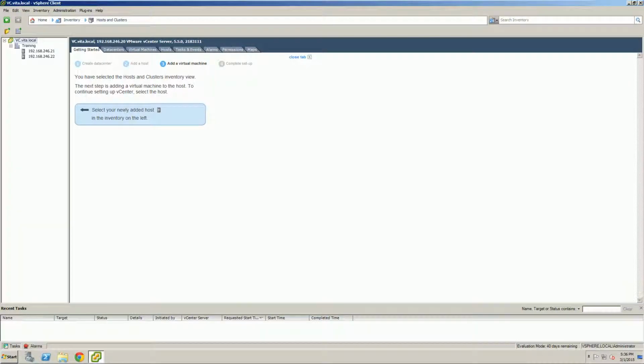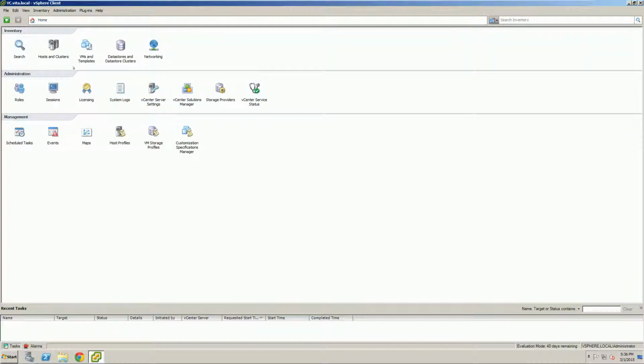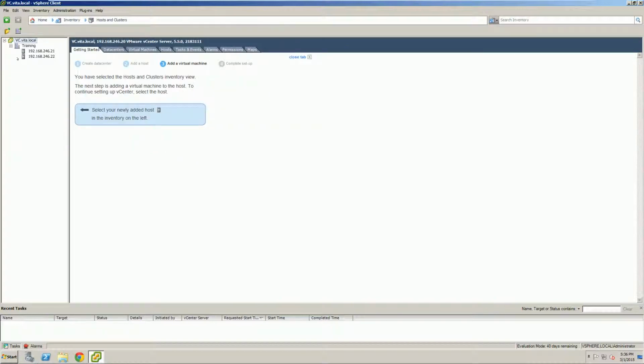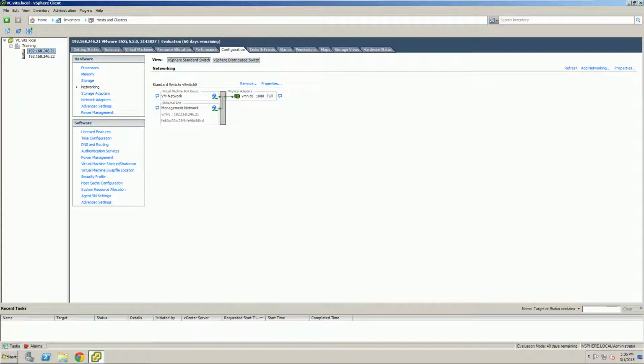Okay, so for our next lab, Lab 8, we're going to be configuring our vNetwork standard switches and our standard switch policies. I'm already logged in to our vSphere client, the non-web version. The easiest way that I found is just by going to our hosts, expanding out our data center, and selecting which hosts we want to do.